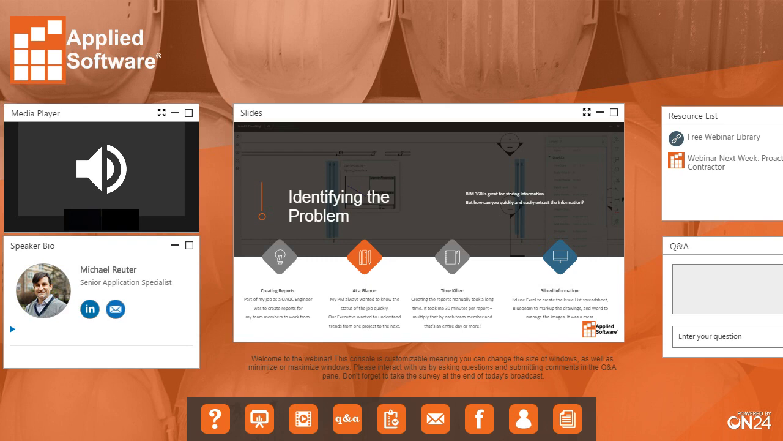Also, my project manager always wanted to see that stuff quickly. He didn't have time for me to explain everything that was happening. He just wanted to know quickly and painlessly what was going on in the project, what was open, what was closed. And then our executives wanted to understand trends from one project to the next, or from all of our projects, or from all of our hospital projects. Having to do all this was a time killer for me.